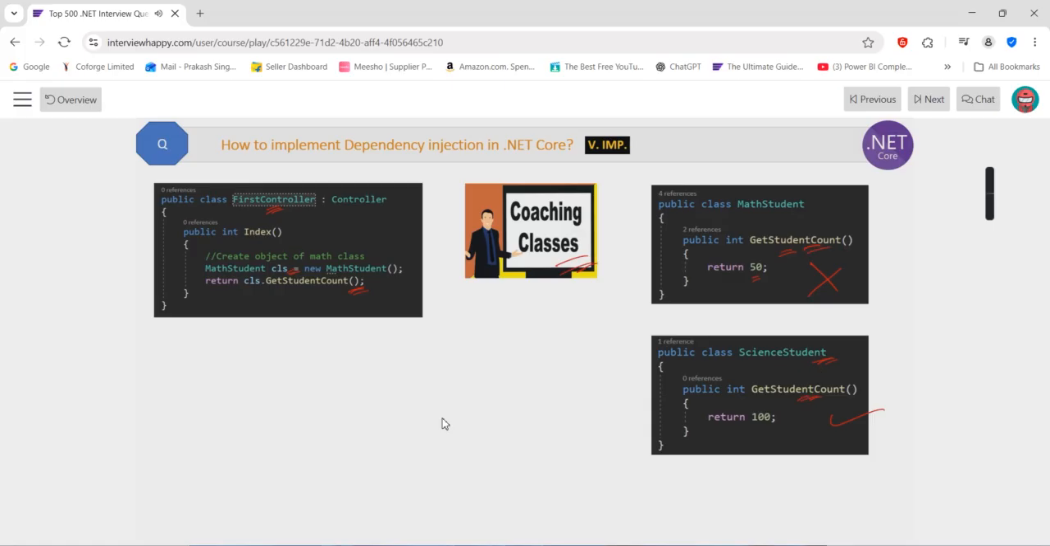So now what will you do, because your project has to be very flexible, right? It should accept any number of changes. Now inside the first controller, you will simply replace this math student with the science student class. That is very simple. But in big or enterprise level applications, there will be many controllers, like hundreds of controllers, which are also creating the object of the math student class.